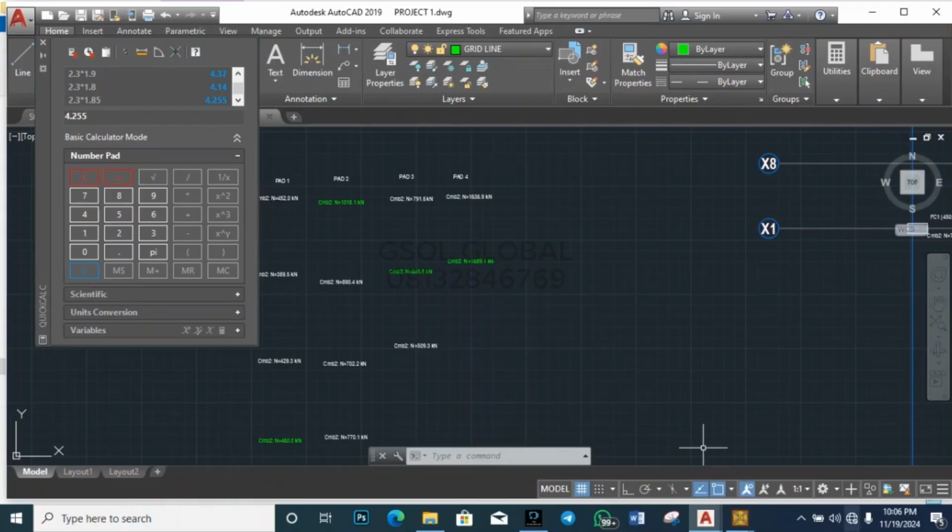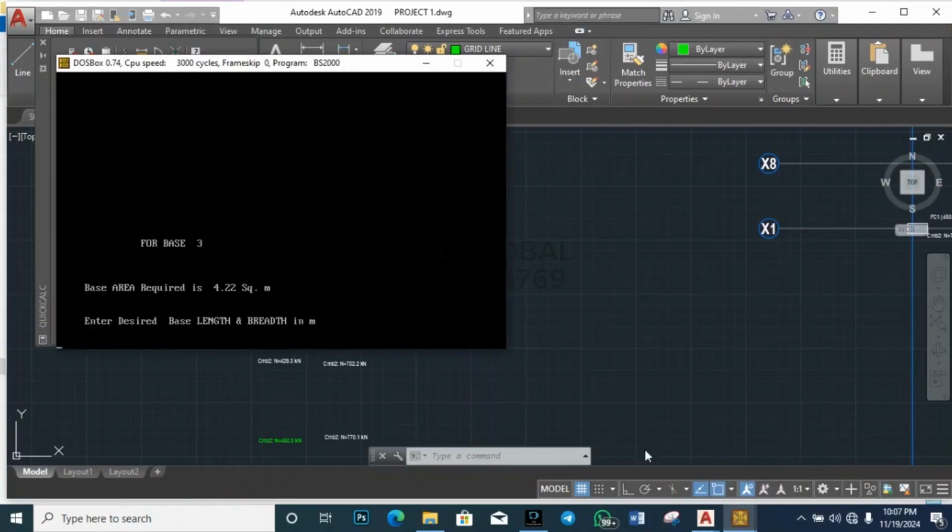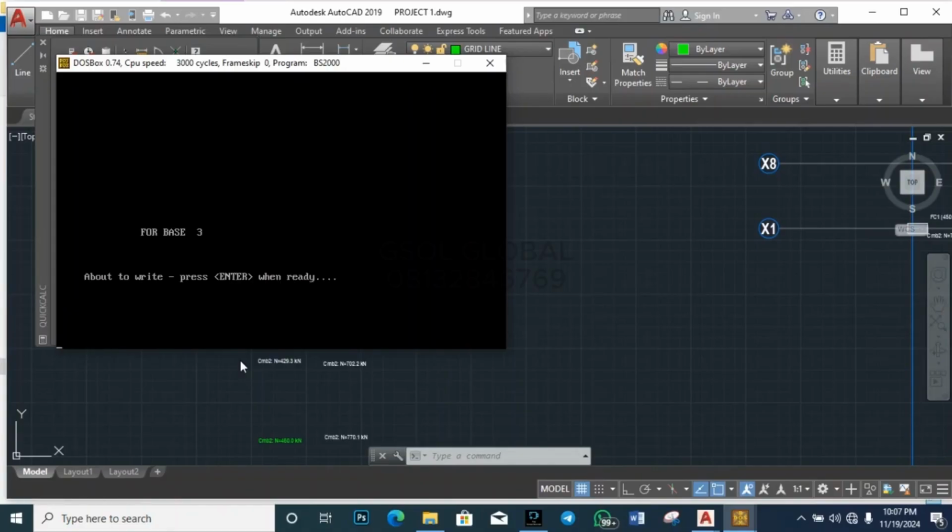So we'll go back into our RC 2000 and we have 2.3. What do they say, in meters, right? Say in meters. Yeah. So 2.3 is in meters. Length times breadth. Okay. So yeah, 2.3 by 1.85. Do you get? So we enter the length and the breadth, and then they say good to go. We click OK. So enter.